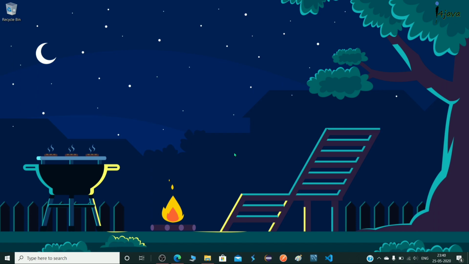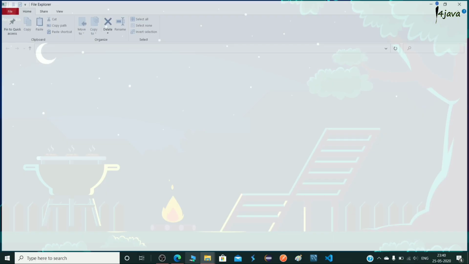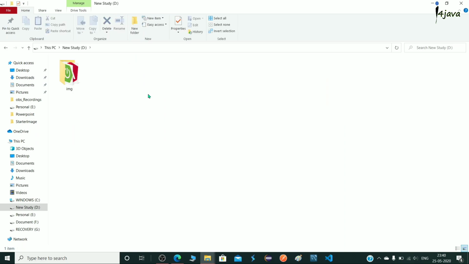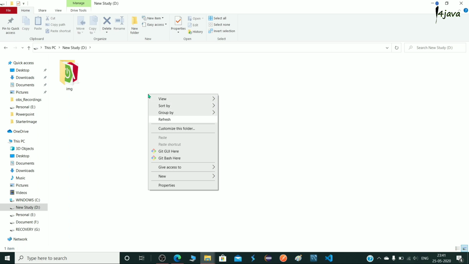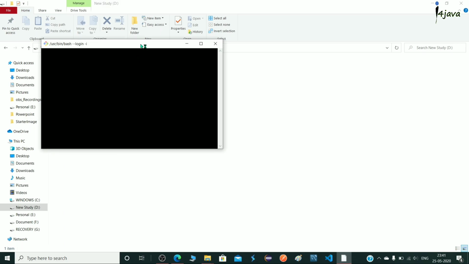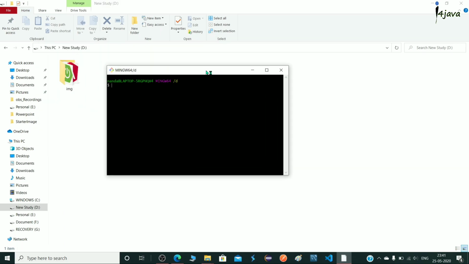In this series we are going to learn basic commands of Git. So without delay, let's start. First of all, where we want to create our Git folder, let's right-click. I want to create it here. So click on Git Bash here. Let me zoom it so you can see it clearly.